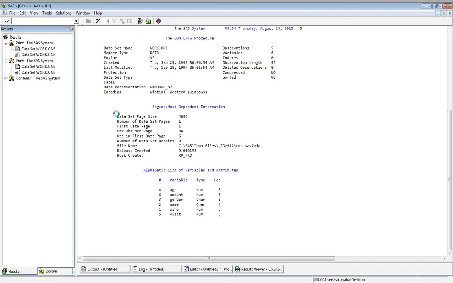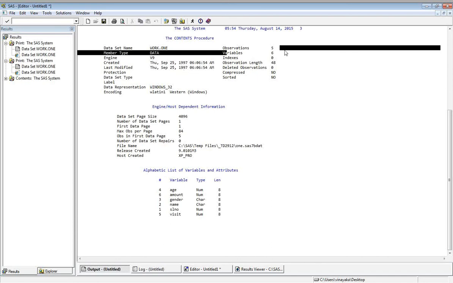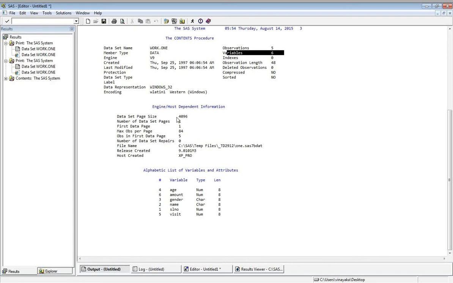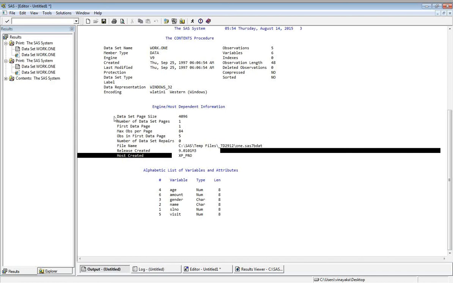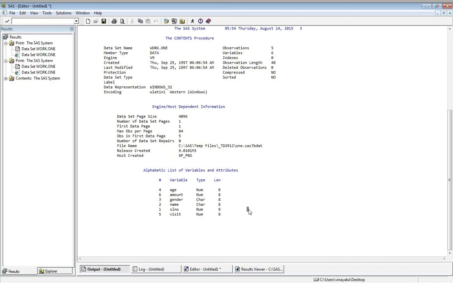There are other engines like XML, Excel engine, Access engine. That is all built in, available with the SAS software. It also gives the details of when it was created and modified. Here we see the number of observations and the number of variables in the data set. Next, it also tells about the size, then where it is stored and the OS present in the system. All these details you get with the proc contents procedure. And here, this is very important: we get an alphabetical list of all the variables present in our data set.